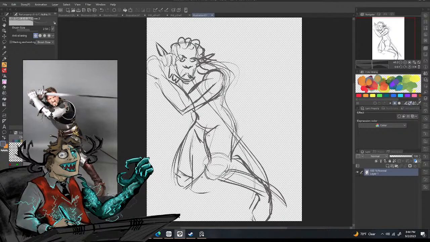I'm just getting the pose down. I'm going to change the clothing actually a bit. This is a warlock, not a warrior. So the pose is going to be a little bit different, changing what they're wearing, plus going with my more modern version of it.